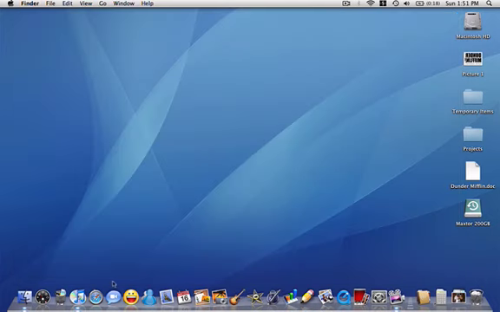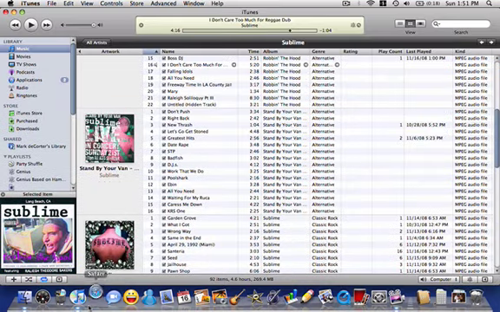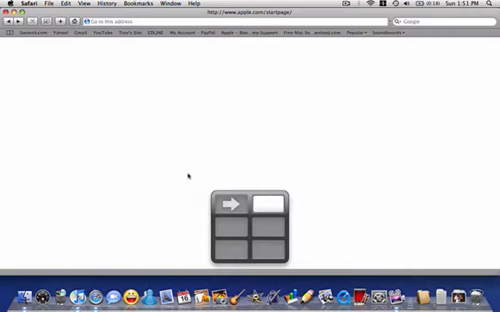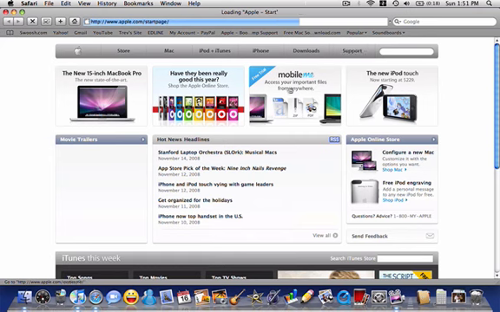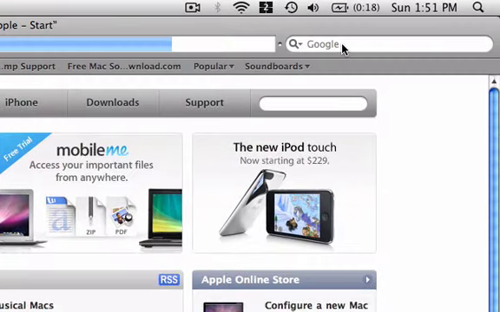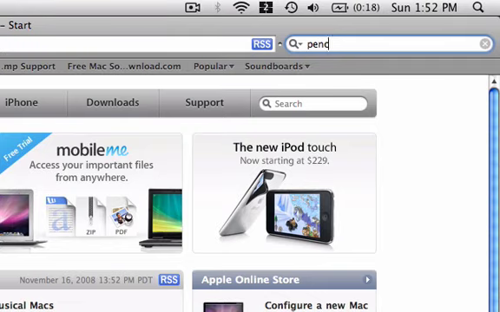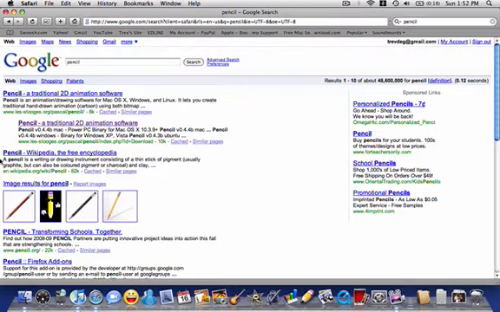Let's not save that. I'm not proud of that at all. Oops, not iTunes. Let me make the Safari window a little bit bigger, just for you, a little easier to see. You're going to go up and type in, let's just try Pencil. Pencil, then it has traditional two-dimensional animation software. So let's just click that.